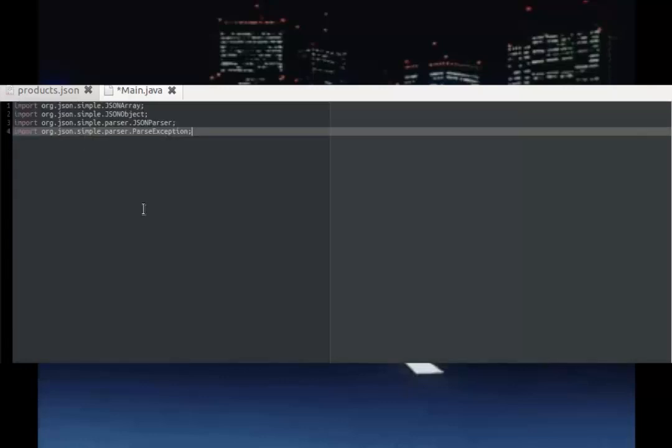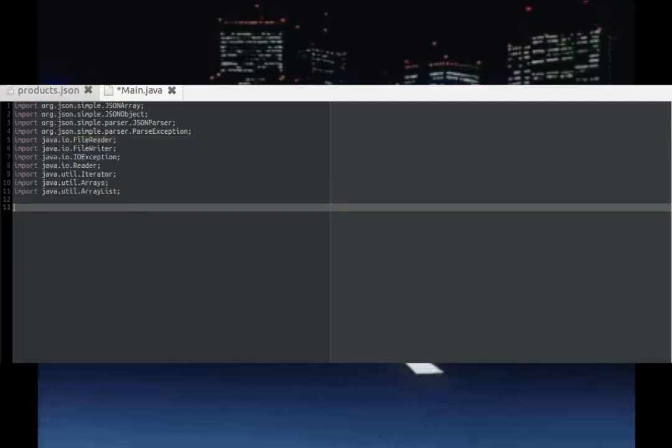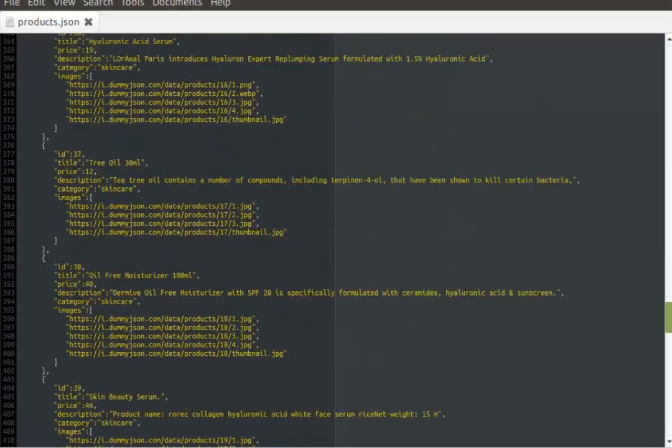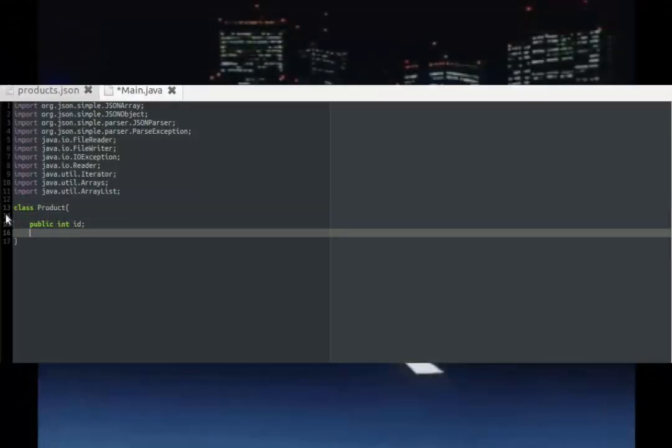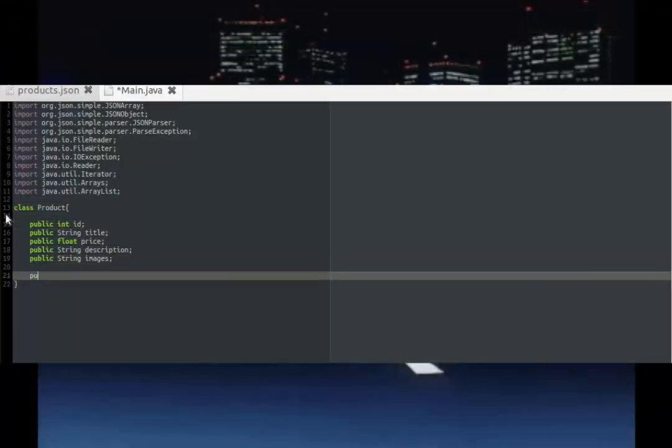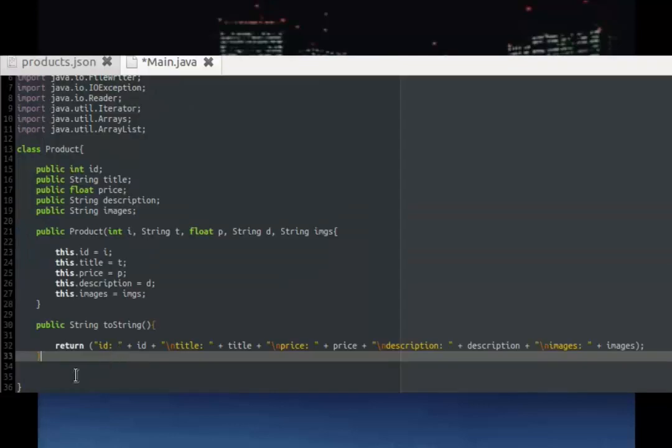Because Java doesn't have a native JSON solution, we have to solve it with open source packages like this one that you can use to fetch information from other platforms. For the example, I'm going to use a simple products catalog that you can find along with the package files, all in the description links as always.